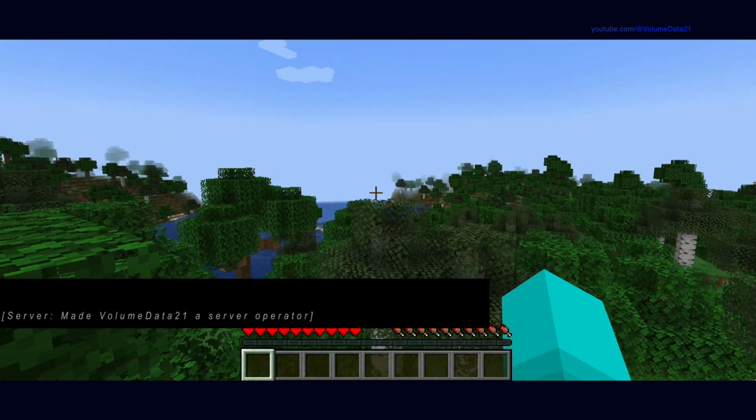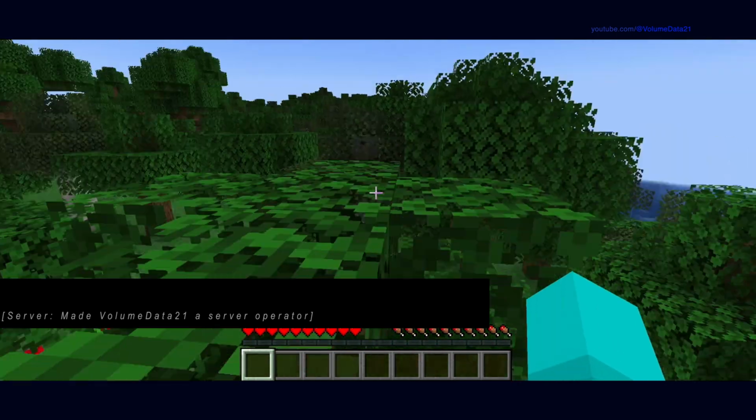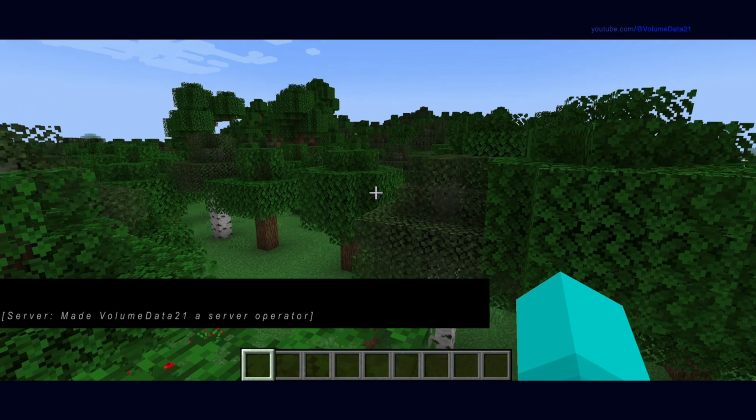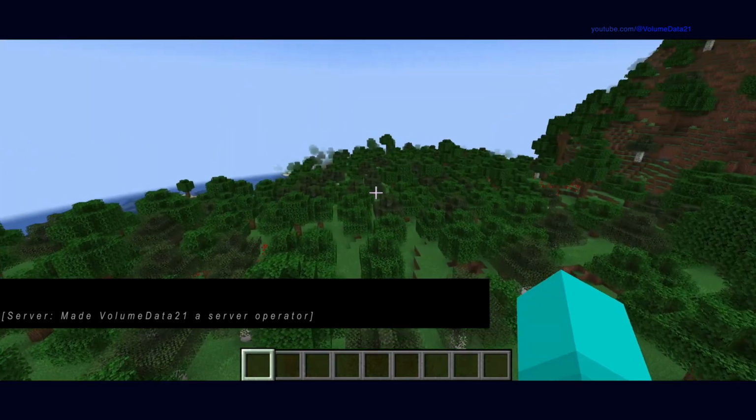And if I go back to the game, it should say that it made me an operator. So now that I'm an operator, I could type in, for example, game mode, space, and then creative. And then I'll hit tab. And now I'm in creative mode, which means I could fly around and do a bunch of other cool stuff.